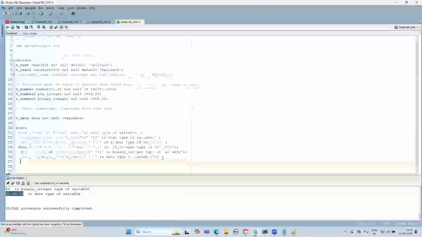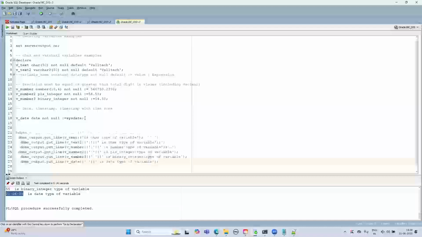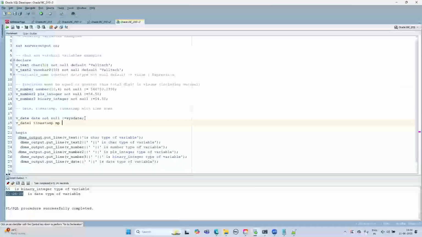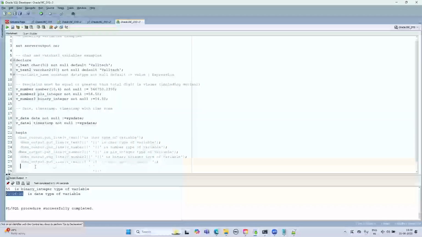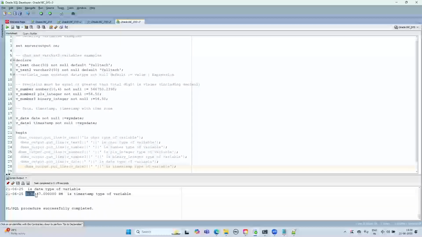So next we will learn about the v timestamp. Declare v timestamp of type timestamp not null, and we will assign it the same way here. It will give us the time in milliseconds. So this is the difference between date and timestamp. If you see here, earlier it was a date only, and now it is giving the current time.